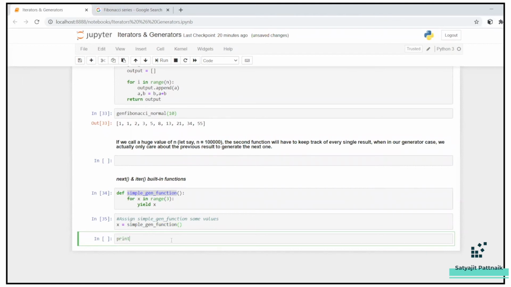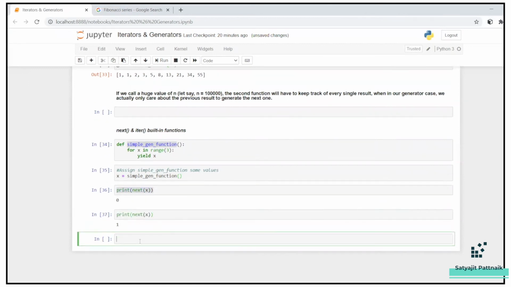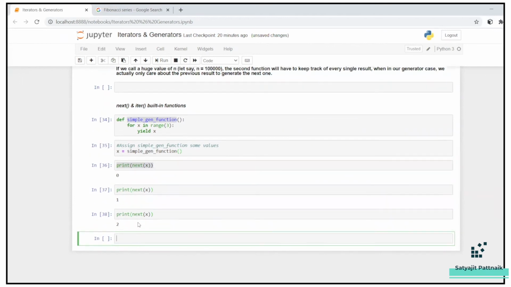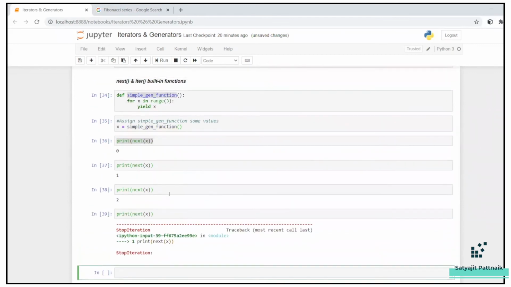Now if I print next of x, it's printing me 0. Let's print next of x again. It's printing me 1. Next, it's giving me 2. So it stopped its iteration. You can see stop iteration.